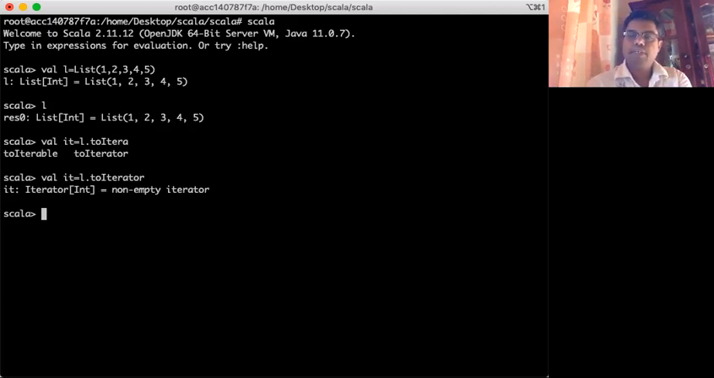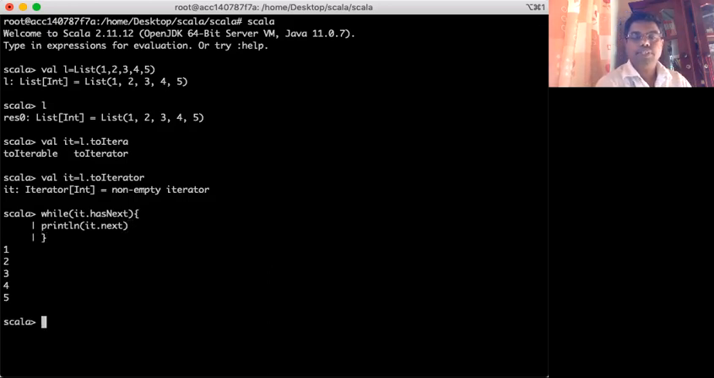If I want to print all elements in the list, I can use the iterator's hasNext. If there is any item, hasNext, do what I want to do: println each item. I say next and close the block. So you see it prints every element in the list.